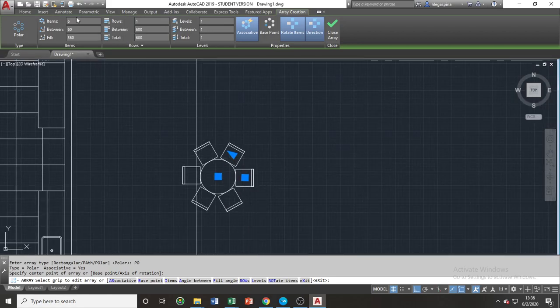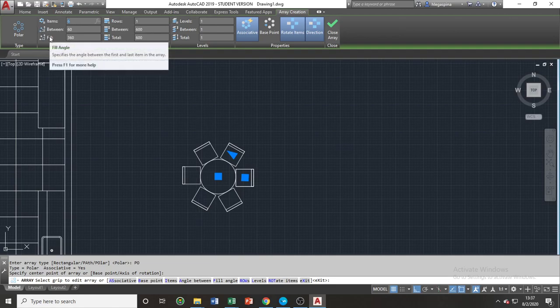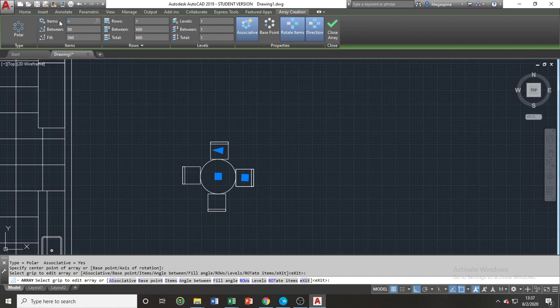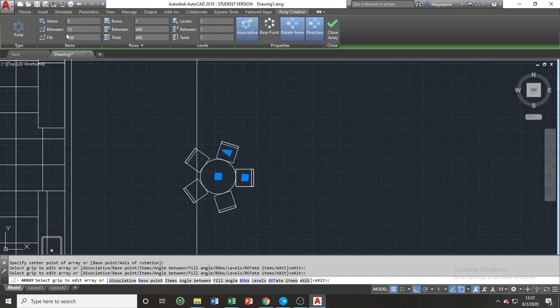So it's up to us how we will adjust our polar array. We can adjust the number of items that we wish to enter. We can put 4, we can put 5, in which the angle between is automatically adjusted based on the items. Or we can also adjust the angles, for example, 60, or rather 30.